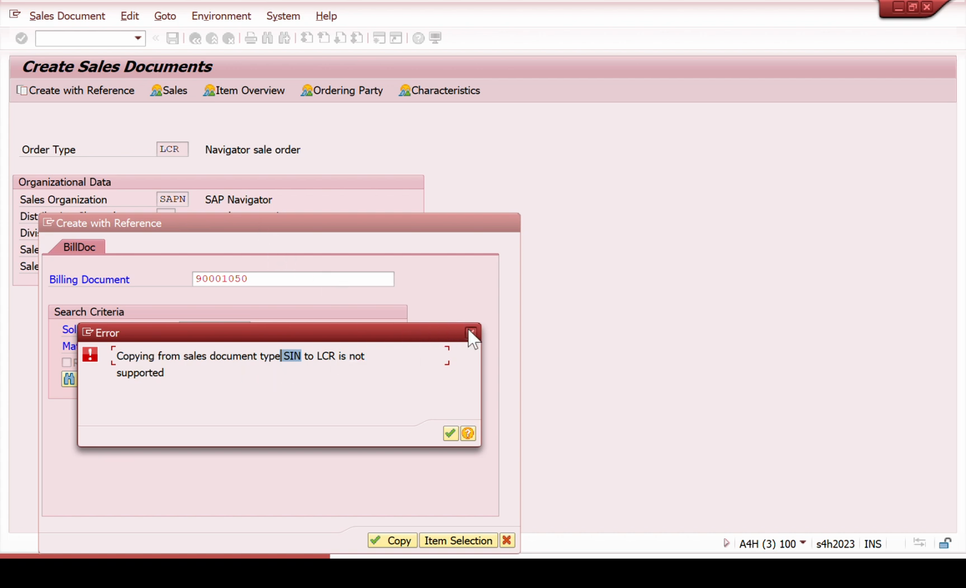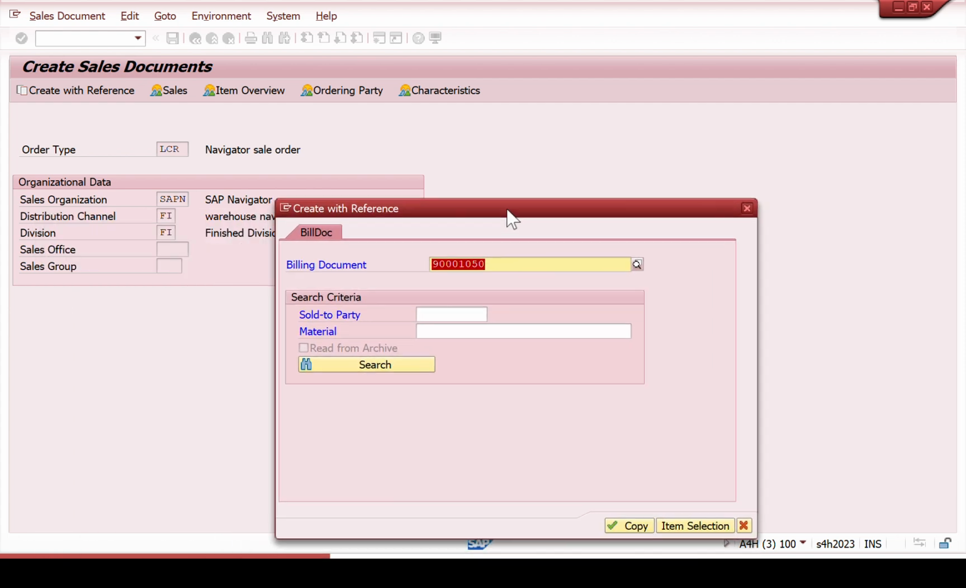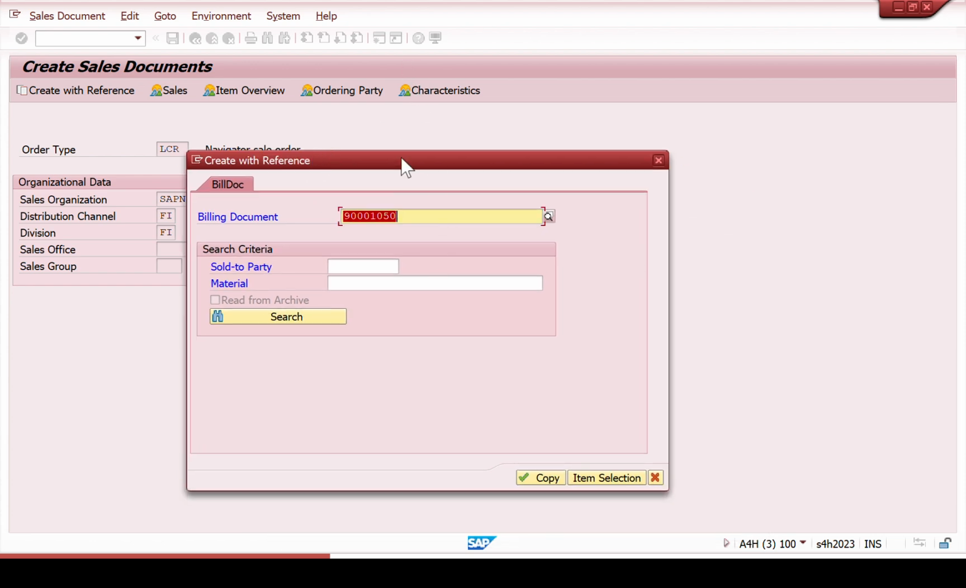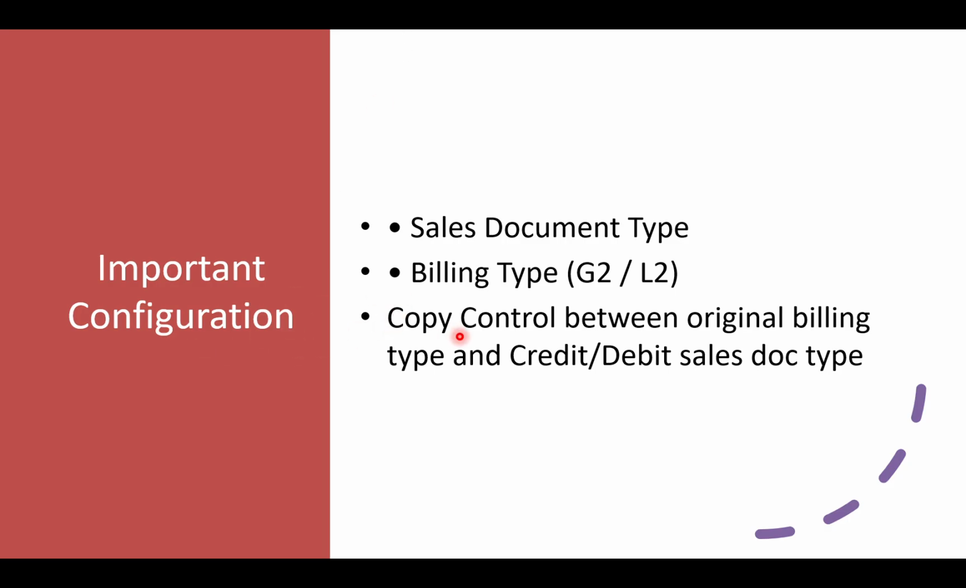Also, have you observed that the system is allowing this order type at this sales area, but I haven't maintained it anywhere, but still it is allowing. Why? Because I have copied from the existing one, so the backend settings, sales area determination, will also be copied. Now this copy control step is pending. That's why we got the error. So now we will do this copy control setting.